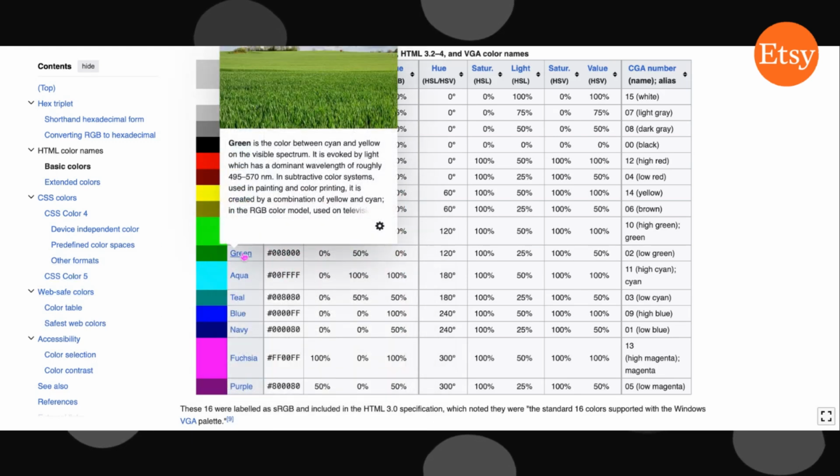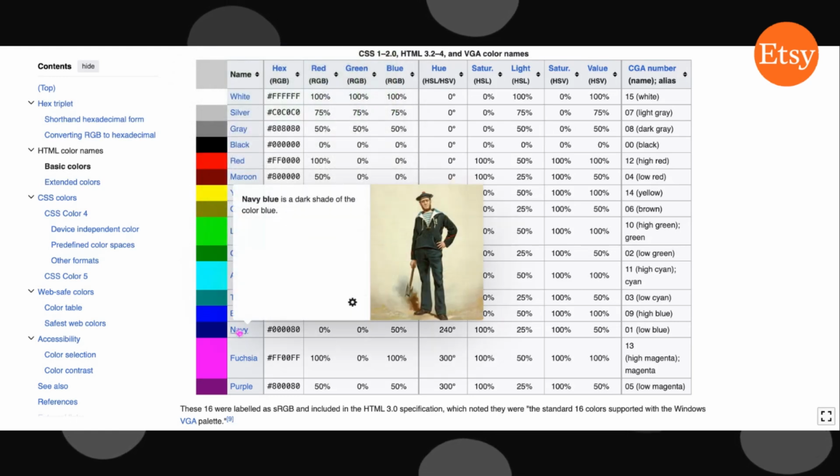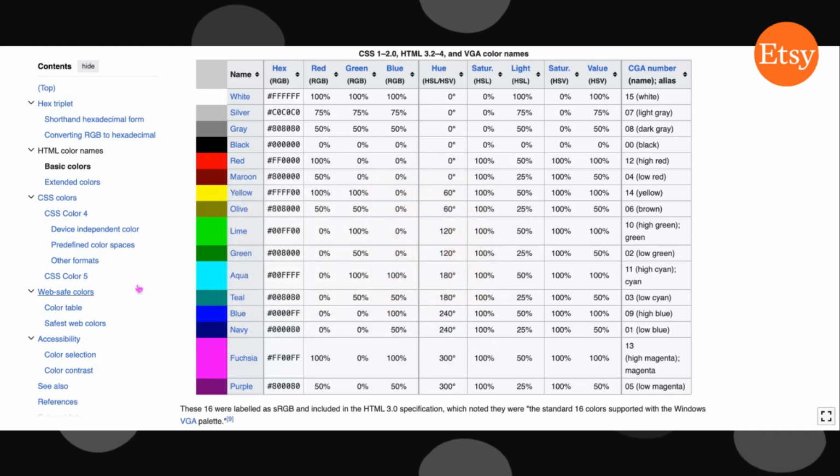When we go to green, green is the color between cyan and yellow on the visible spectrum. It is evoked by light which has a dominant wavelength of roughly 495 to 570 nanometers. In subtractive color systems, it's used in painting and color printing. And then we go to the blue. All it says is navy blue is a dark shade of the color blue. There's not a whole lot there about why blue is blue.